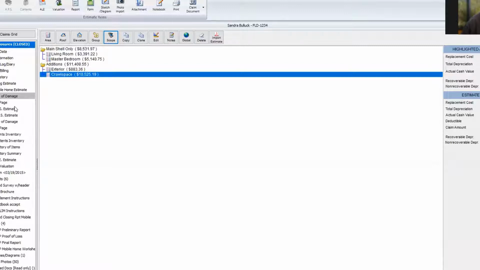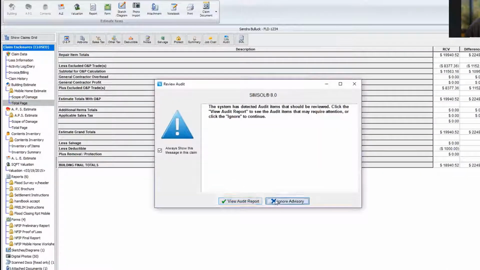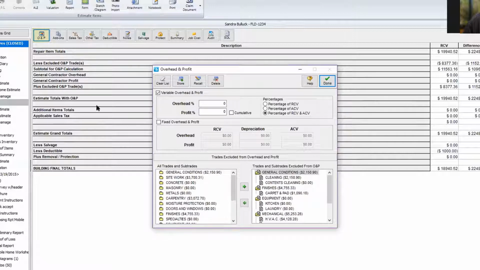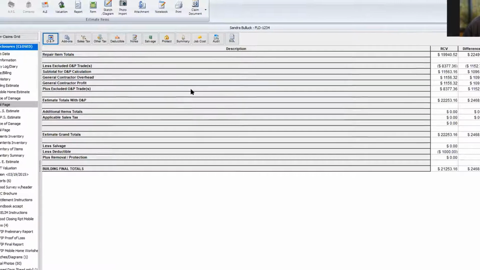Okay, so once we do that, we can go to our total page and simply check our O&P if we do have it. We have over 10 pay, the overhead and profit, so I can address that. All right, and these are my exclusions, okay? So then I can click on done. Now, once we have our estimate completed, we want to concentrate on the evaluation, okay?